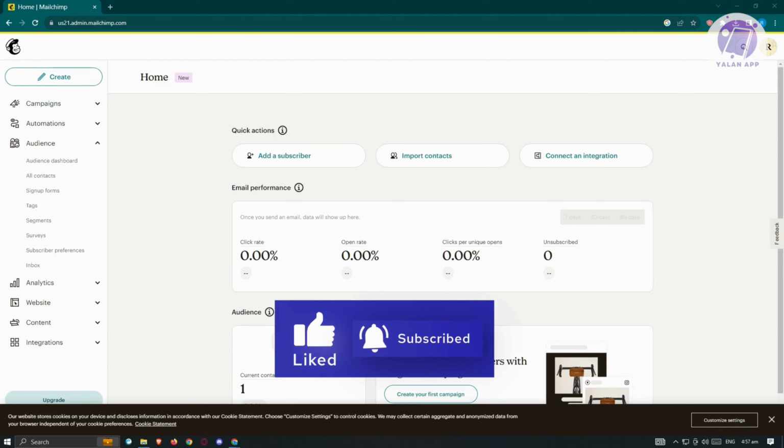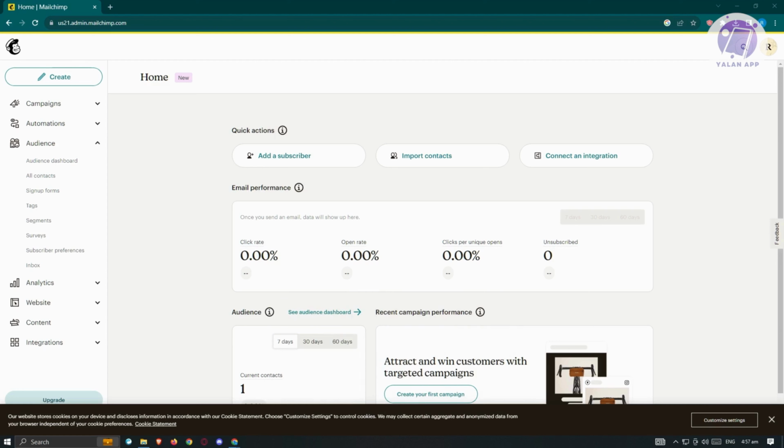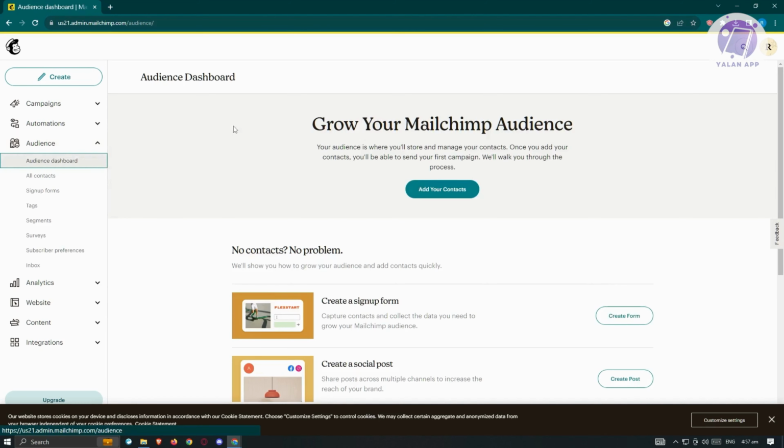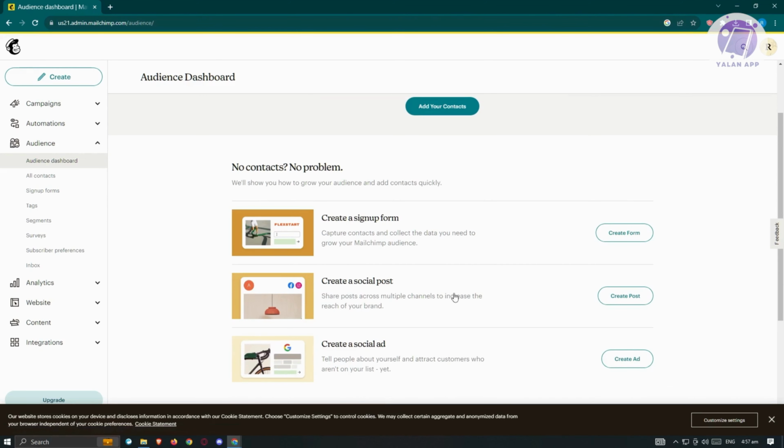So first thing that we need to do here is go to mailchimp.com and log in to our account. Now, once logged in, what we need to do next is go to the audience section here. And from there, you need to go to audience dashboard. In the audience dashboard, you should see a button that says add your contacts. Currently, I don't have any contacts as of this moment.